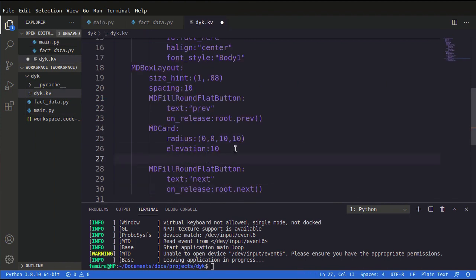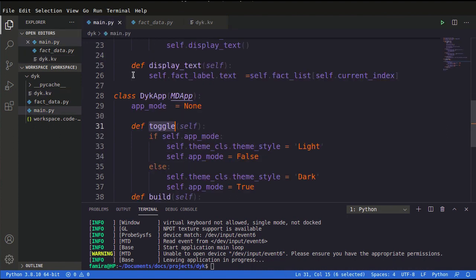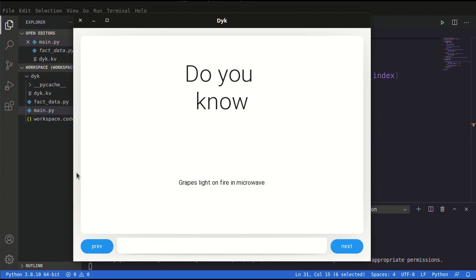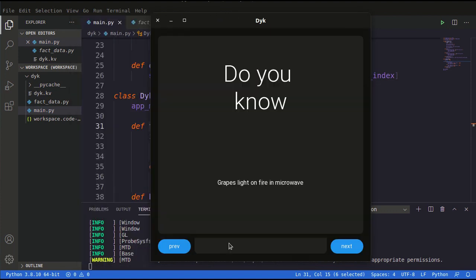So now we are going to connect this function to the click of our card. I'm going to say on_release, it should be app.toggle. So this time around it is app.toggle, which is our main app, which is our MDApp, so the toggle function from our app. So now let's click the card, and you can see, wow, we're toggling this thing.